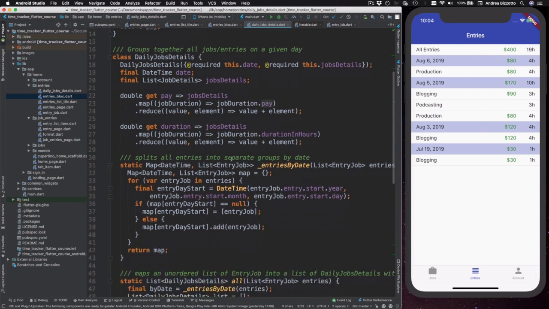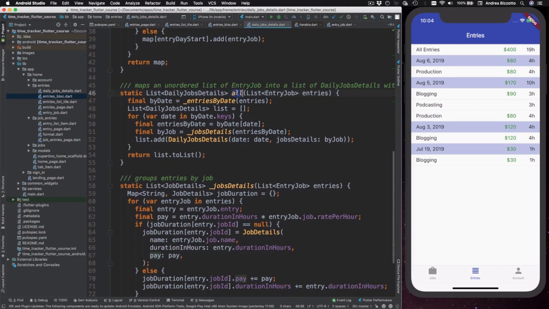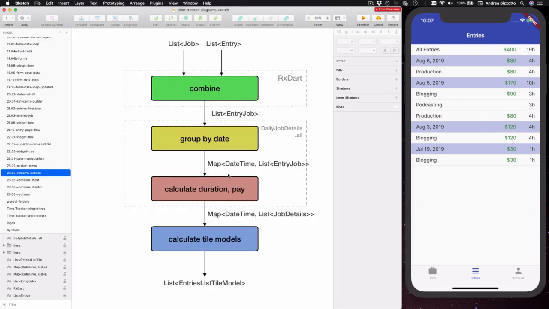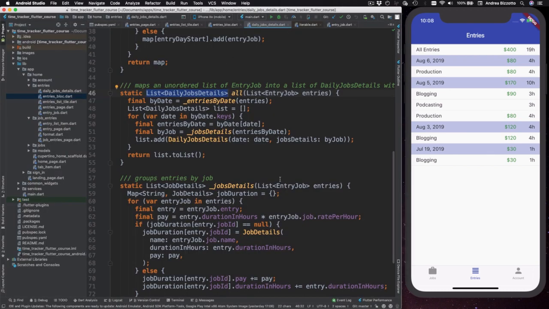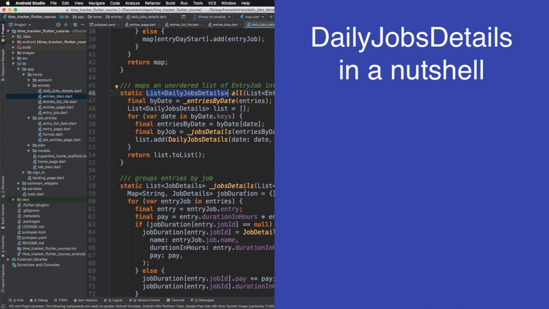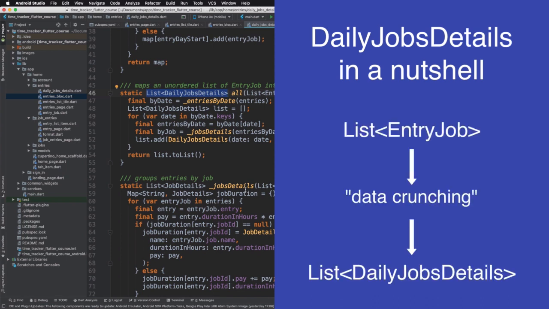And the only public method on this class is called all, and this takes a list of entry job objects and calculates a list of daily jobs details. And this output list represents the output of this red rectangle in the diagram. So I'm not going to review all the transformations on this file in detail because I don't feel that explaining them would add much value. But as far as we are concerned, we are just manipulating data with lists and maps. And the output of this method is a list of daily jobs details.